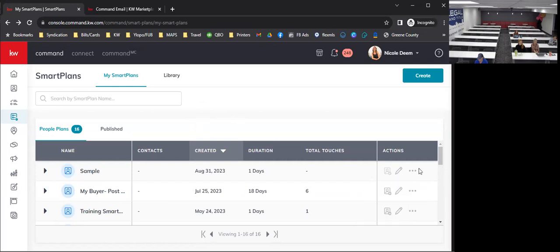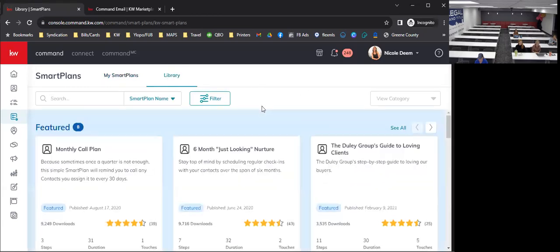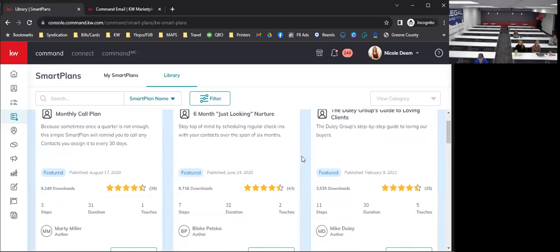Okay, you can also delete this from your library. Or if you're like, wow, my smart plan's amazing, you can publish it to the KWRI library so everybody can see it. So, okay, this is the wonderful KWRI library. So this has just smart plans that are uploaded from so many different people. Okay, so different agents, there's a bunch from KWRI.